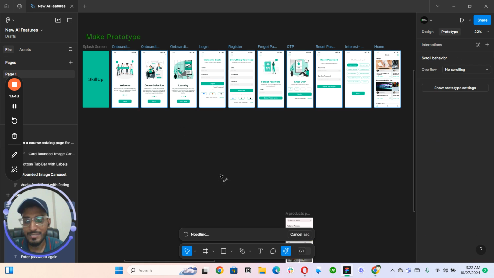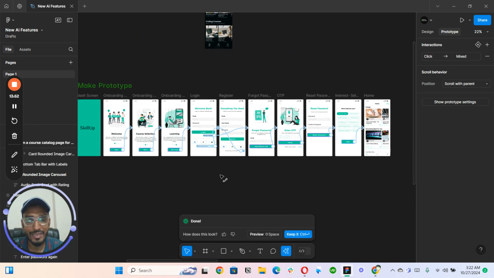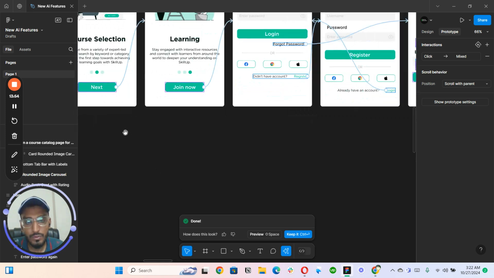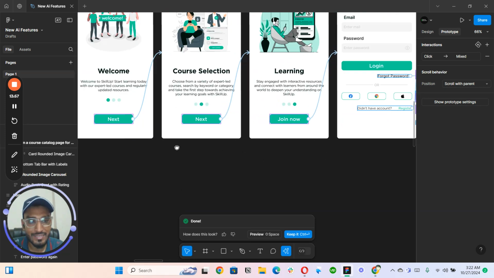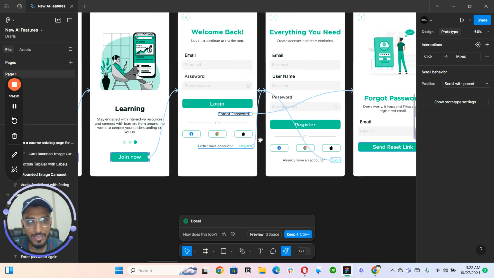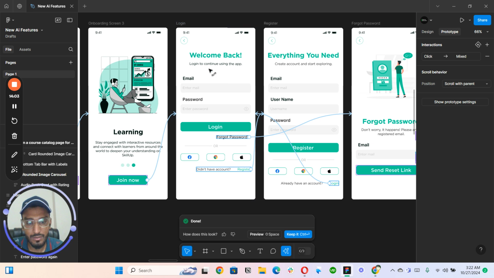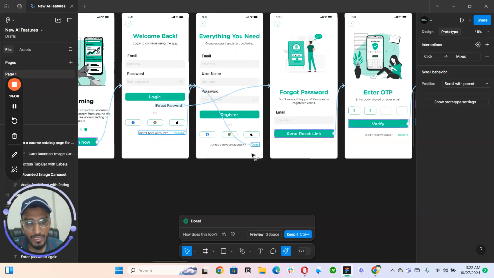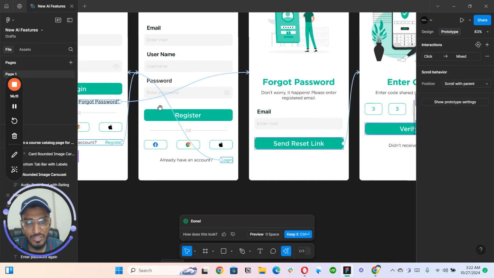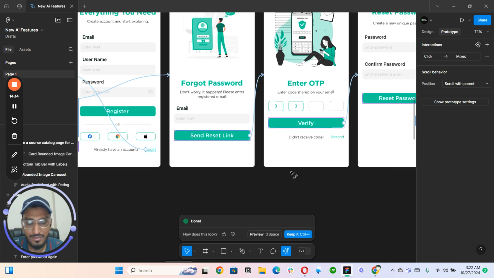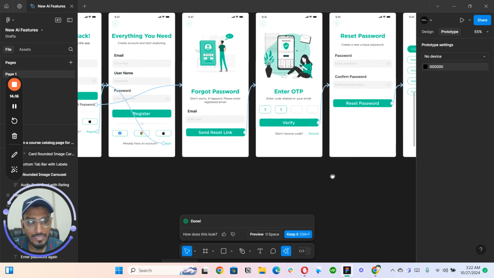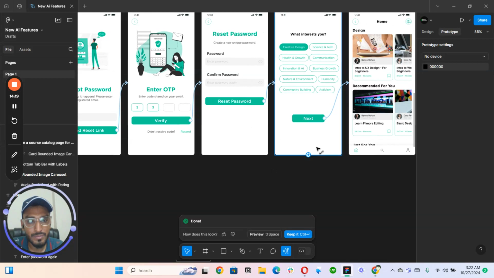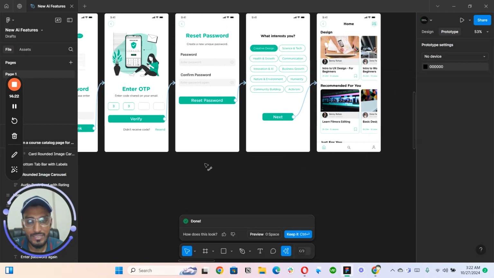When you select 10 frames, it will start noodling, and then within a couple of seconds you will see that it has started linking the prototype. So you can see, based on the next and join now, it has linked to the welcome back, and then forgot is linked here, then join. Register is the register screen, then forgot OTP, and then reset password. And then reset password leads to choosing your interest, and then next.